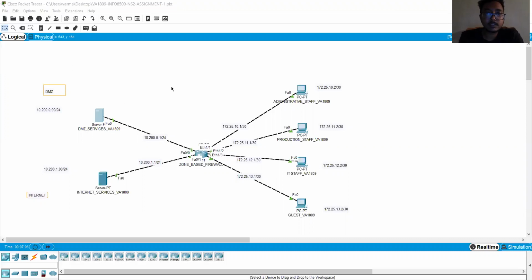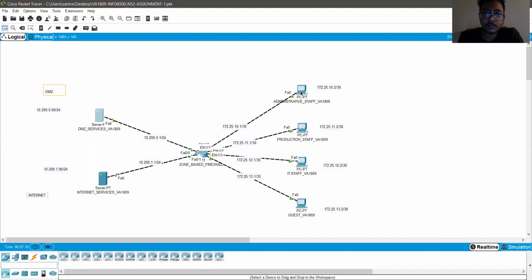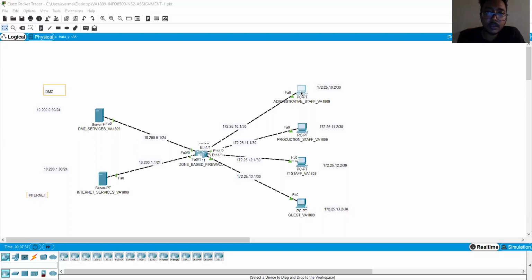I have configured services like DNS, with DNS records for both the servers, as well as FTP. I have created a username for myself in order to access the servers through FTP. I have configured the HTTP page and customized my web page, and this is it. DNS services are configured for both the servers. Let me go to the configuration of my staff workstations.